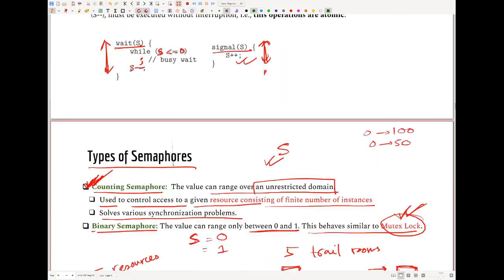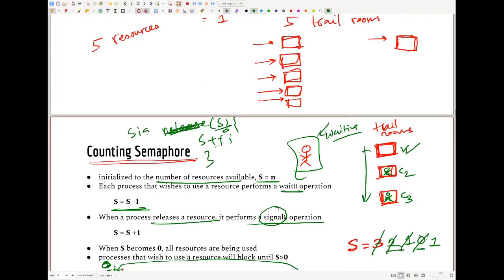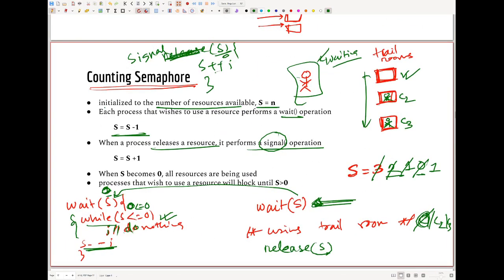So we'll call this signal function. So that means the available resource count will be incremented. If S becomes 0, that means all resources are used. So until S becomes greater than 0, all other processes that wish to access the trial room or the resources will be blocked. They cannot access the resources if S is less than or equal to 0.